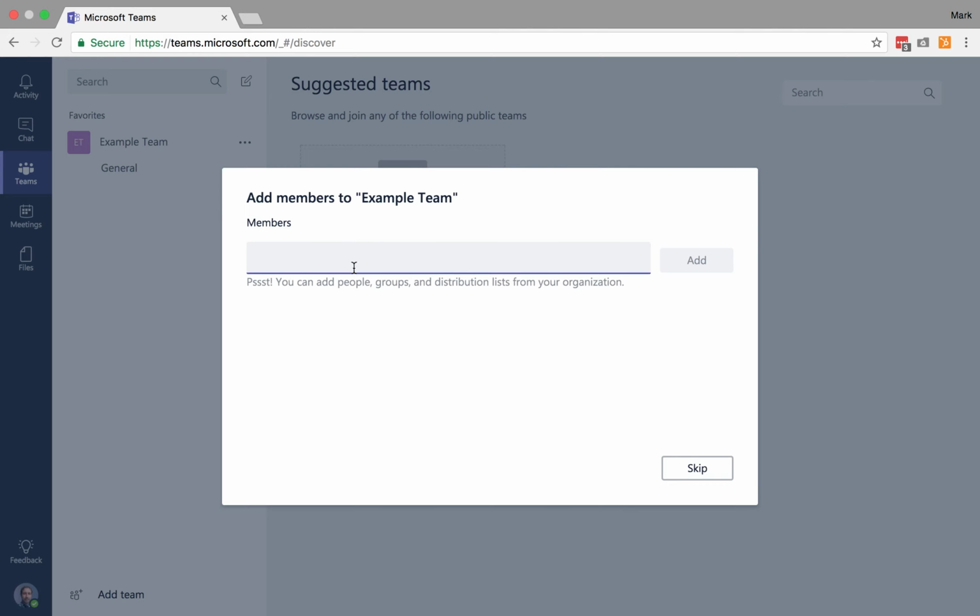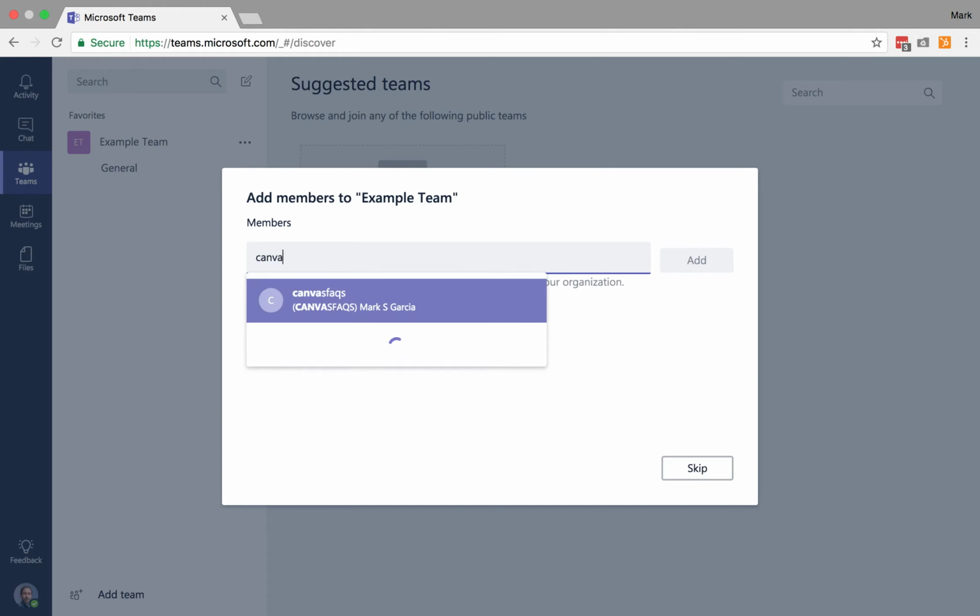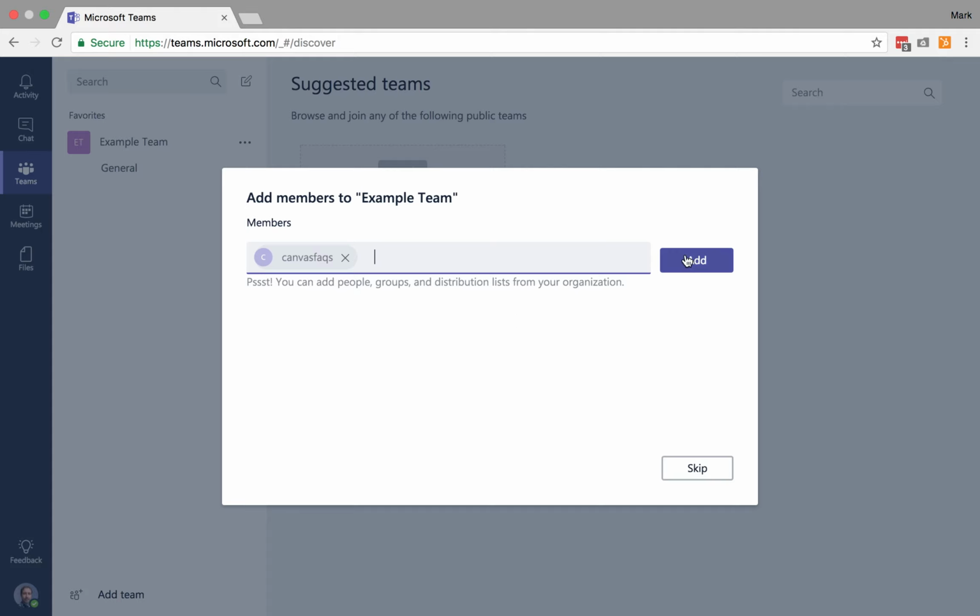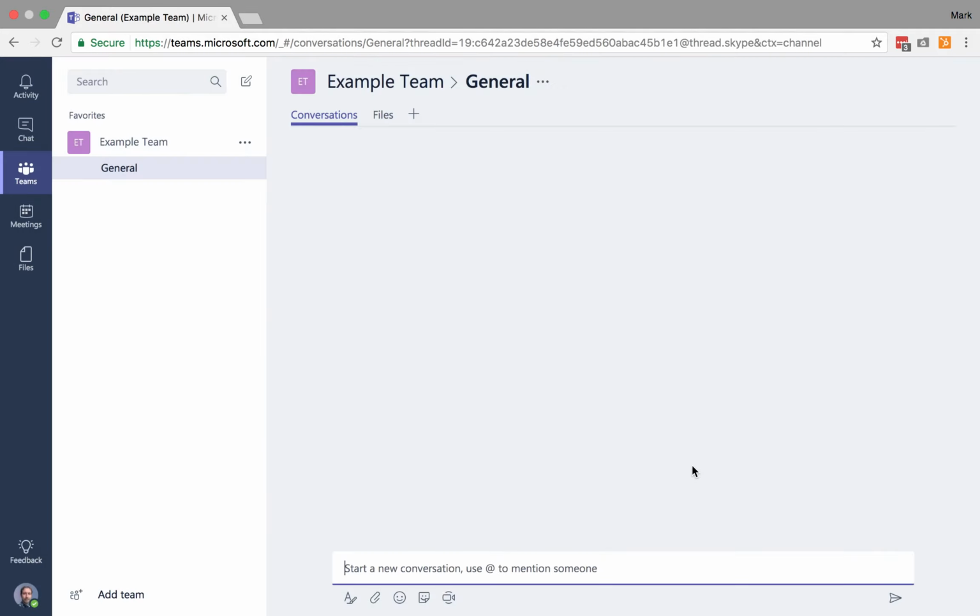Right out of the gate, it's going to ask me, do I want to invite people? You can either skip this if you're just trying to get a team set up, or if you want to start inviting people, then go ahead. I'm going to invite a generic email address that I have, canvasfax@Colin. So I've added that person. I'm going to close this.